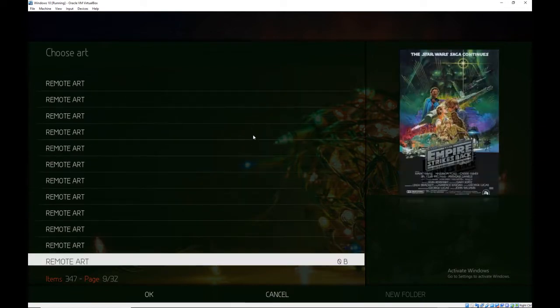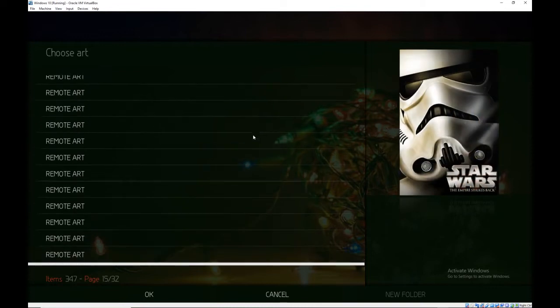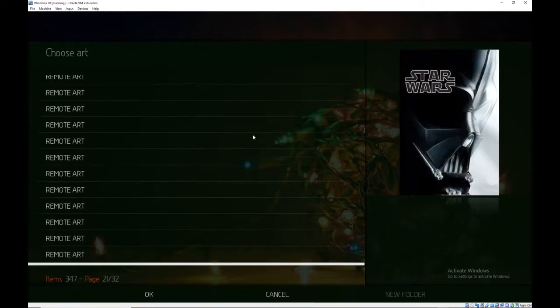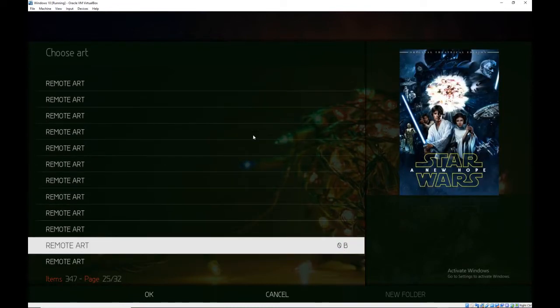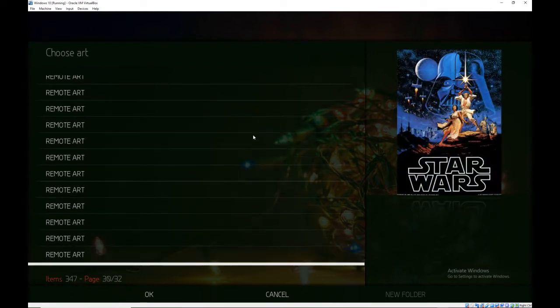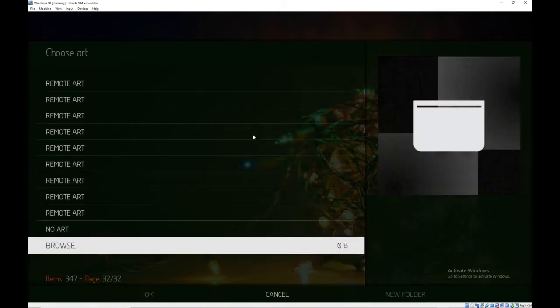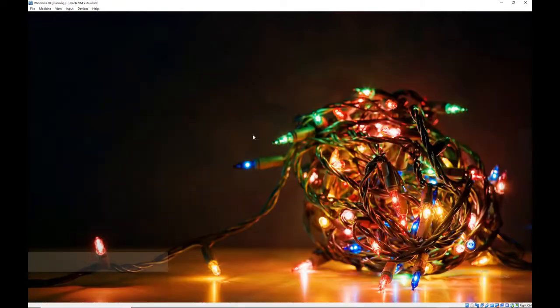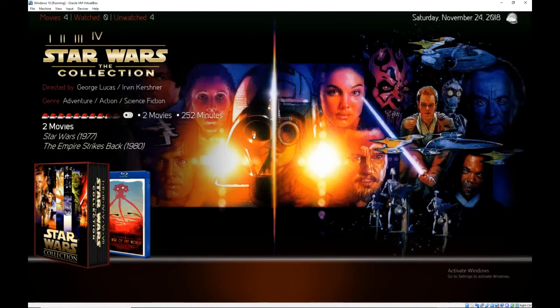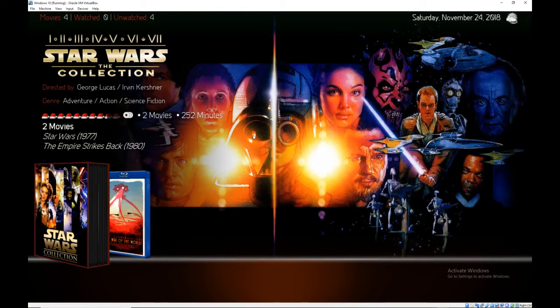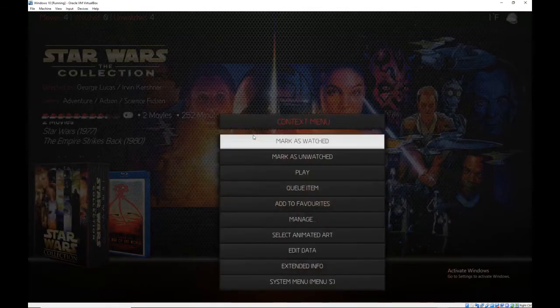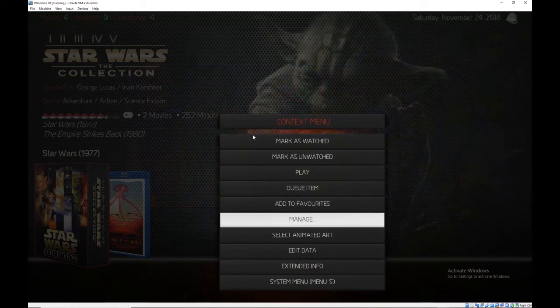But if you keep scrolling down, and you'll see I wasn't paying attention there at the bottom, it tells you how many pages you have. Just keep scrolling down to get to the last page, and the last option you have is browse. And then you have that animated image saved on your hard drive. You browse for that directory and choose it, and you will be able to use that animated poster, and you can do the same thing for the clear logo.